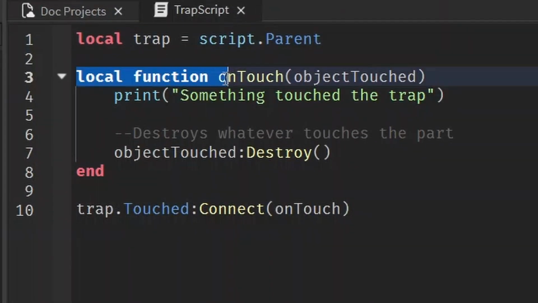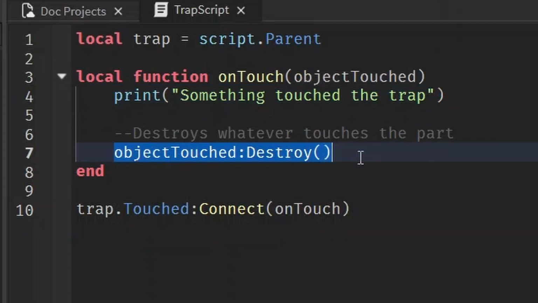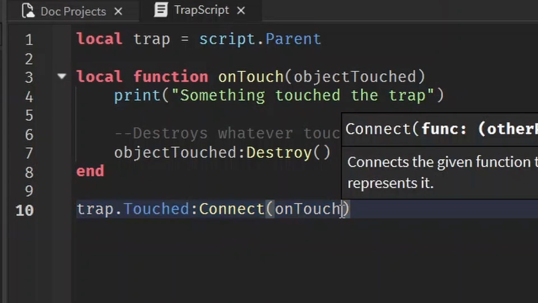We made a function named onTouch that has a parameter, and this parameter represents any part that touches the trap part. And what this function does is print "something touched the trap," and whatever object touched the trap, we destroy it. And this event just makes the part wait until it's been touched. Whenever the part is touched by anything, it runs the function that we told it to run right here.